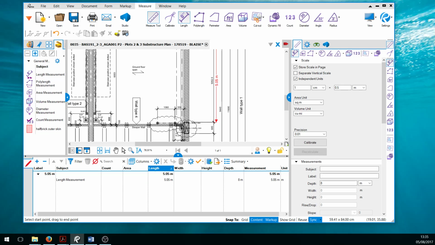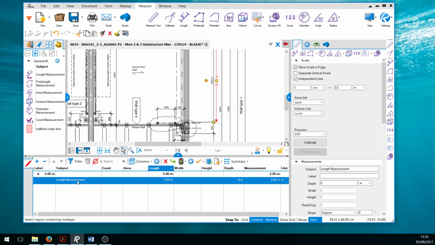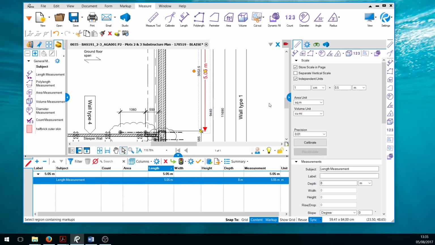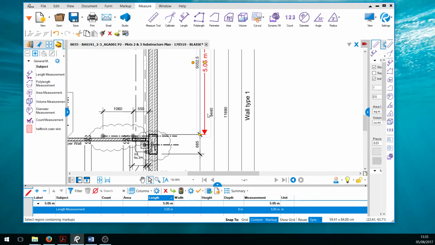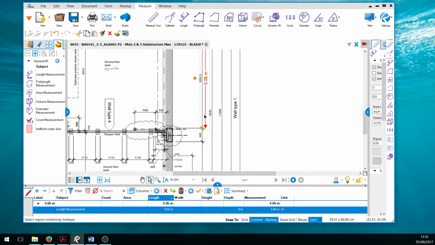You may have noticed that as we clicked that last length, that dim appeared in the spreadsheet type window at the bottom. So if I go down and click on that length measurement, you notice it highlights in blue in the spreadsheet area, and similarly on the screen it's also highlighted itself with these little yellow nodes. These are known as control points.